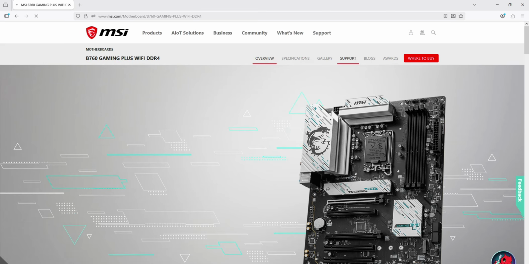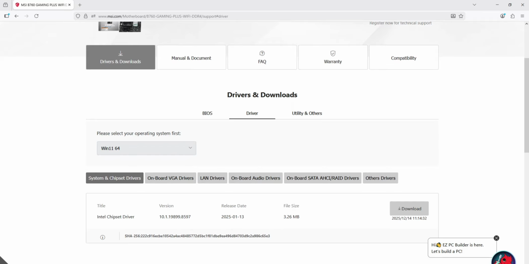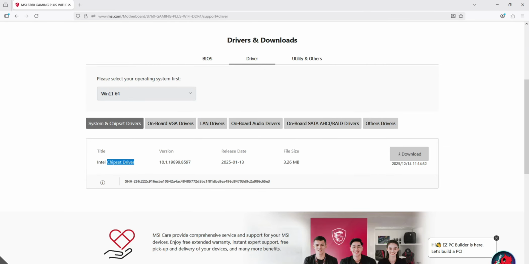then click on support, then select the driver and download, then click on driver. Then select your operating system, Windows 10 and 11. Both operating systems' installation processes are the same. So chipset driver, click to download. When you click to download, it will start downloading in the download box.